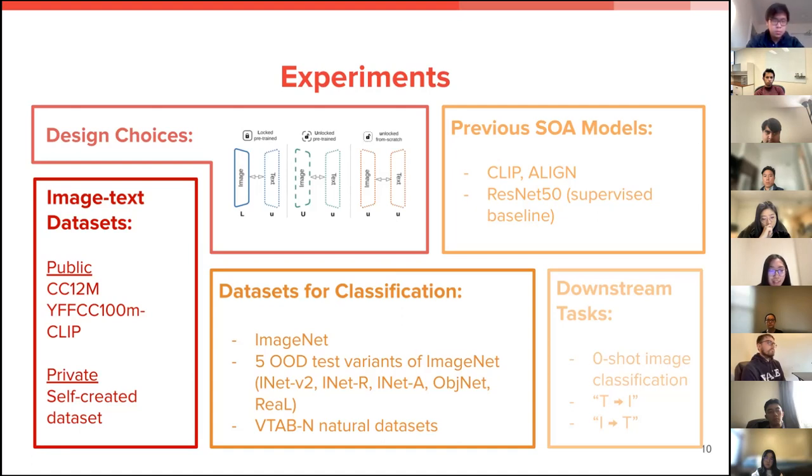And finally, they compare their models to previous state-of-the-art models, mainly CLIP and ALIGN. They are both contrastive pre-training models, and they mainly perform experiments on zero-shot image classification and image-text retrieval. We put in a text query and return the image, or we put in an image and return the text.